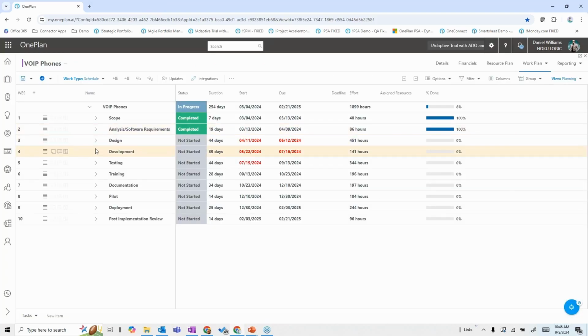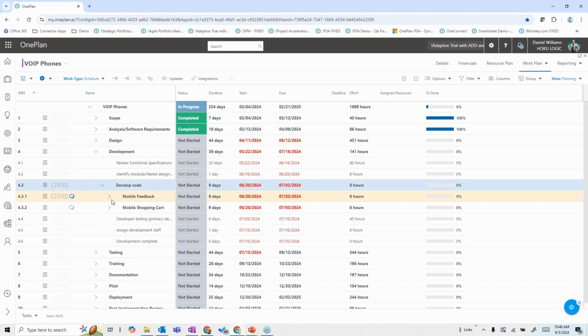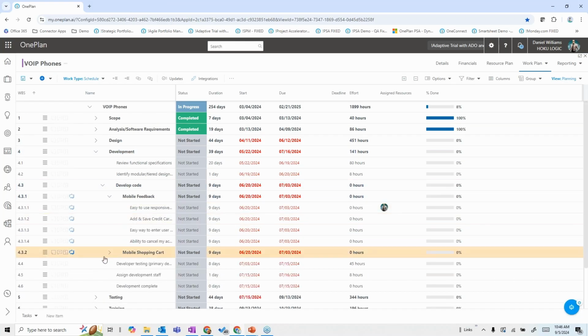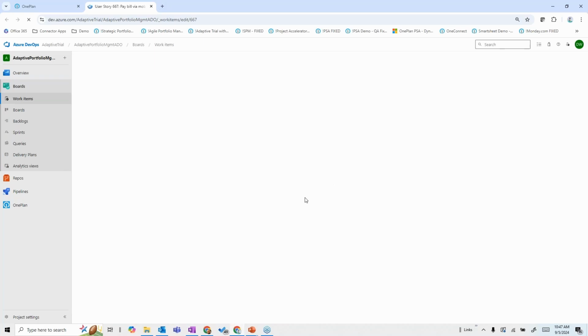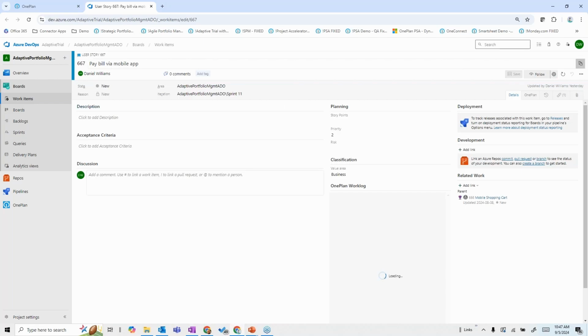So as I go into the development area again, and I go into the Azure DevOps items that are in the schedule, intermingled with the rest of the schedule elements in here, notice that there's an icon for the specific task here for pay bill via mobile app, right? If I just click on there, instead of going to the epic, it's going to take me directly to this user story in Azure DevOps, right? And a few things here.